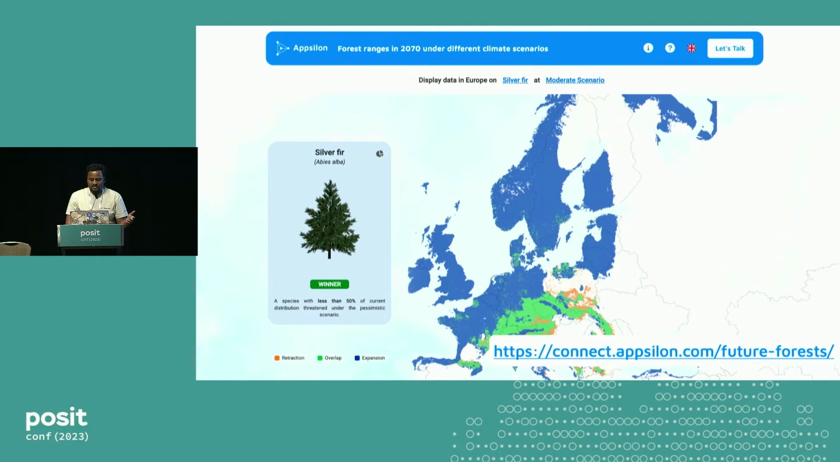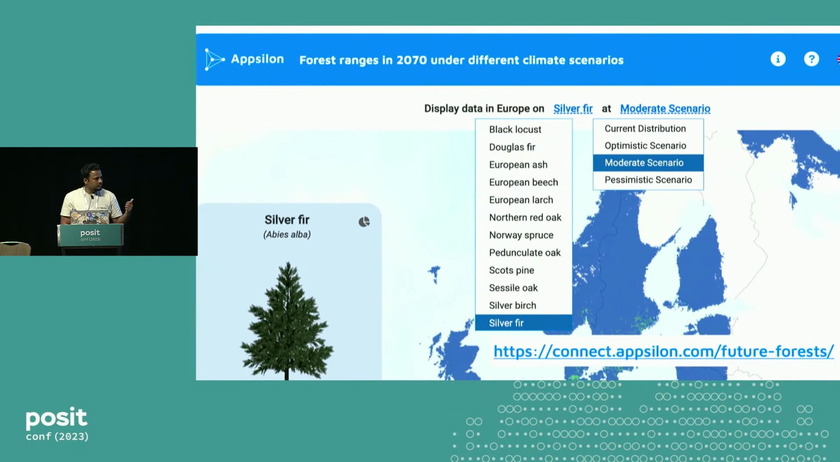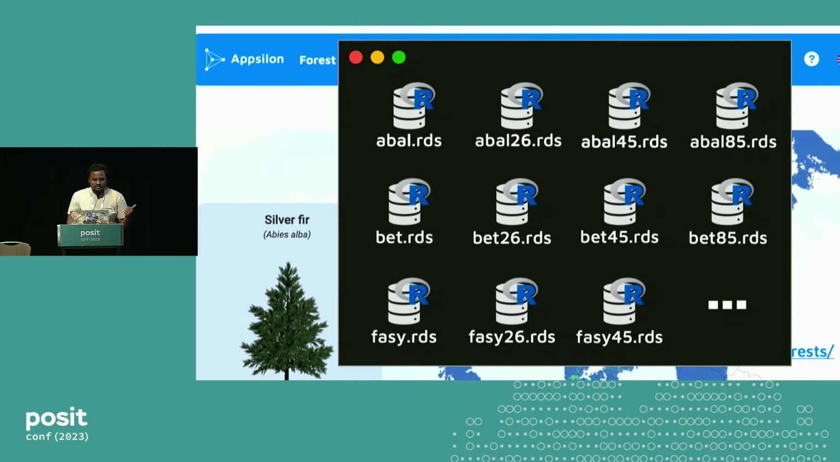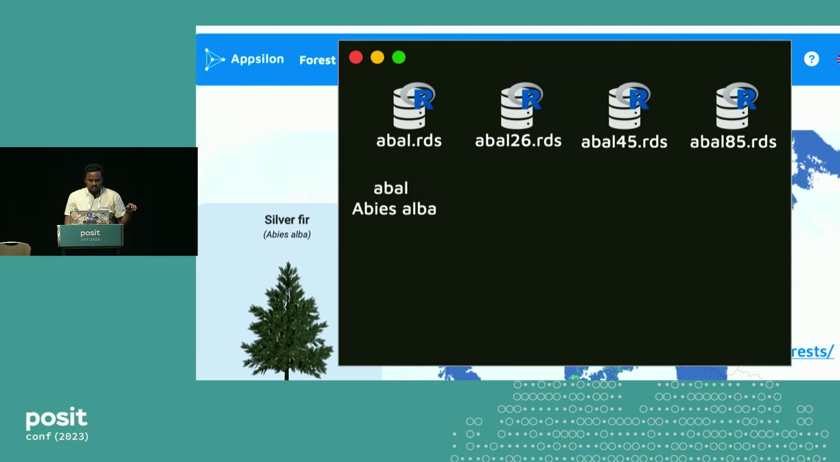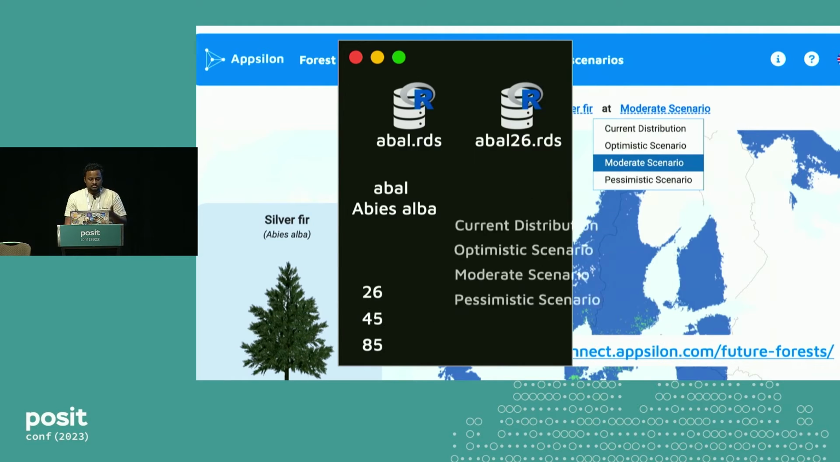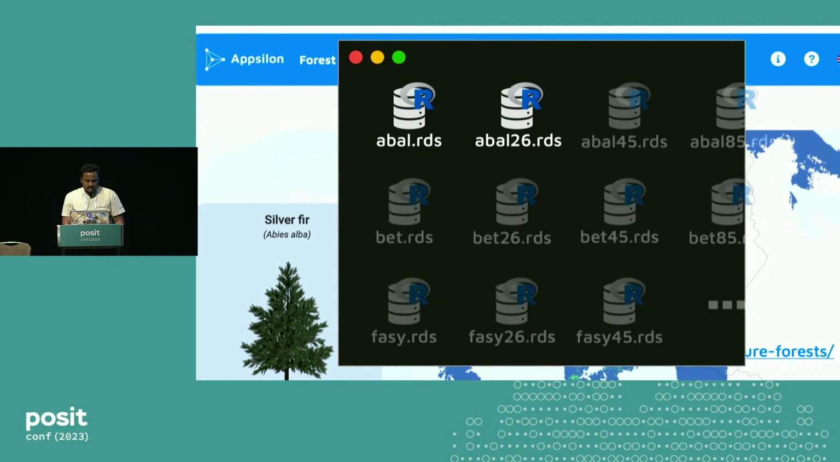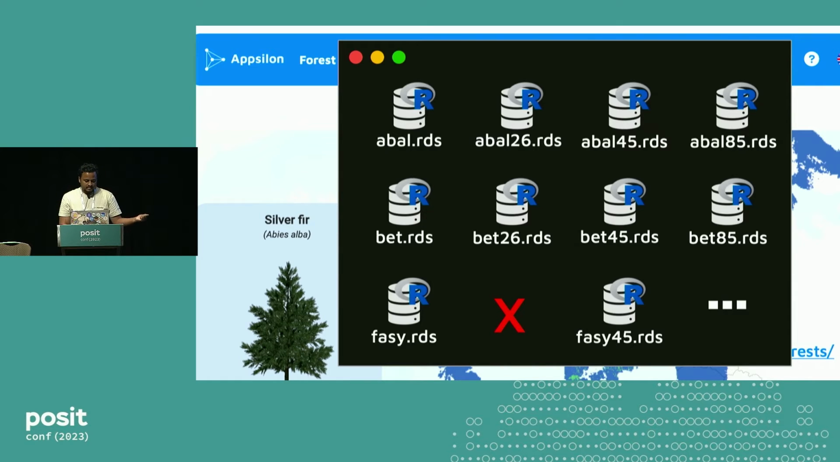Let's imagine that you're working in one of our Shiny apps from our gallery called Future Forests. This app allows you to visualize the future forest distributions of 12 species under 4 scenarios. The data source for this app is just a bunch of RDS files with some cryptic names, but the names are not that cryptic once you know what they represent. The prefix of the file name corresponds to a scientific name, while the suffix of the file name corresponds to one of those scenarios.